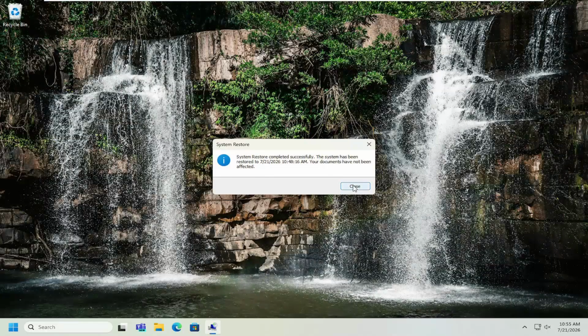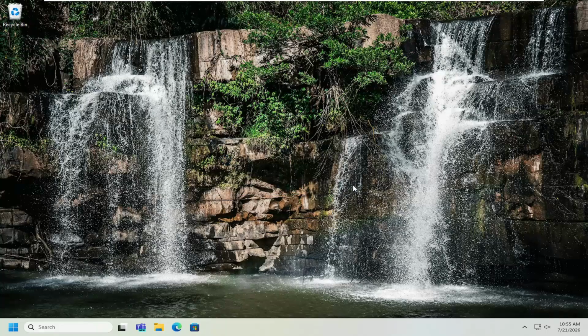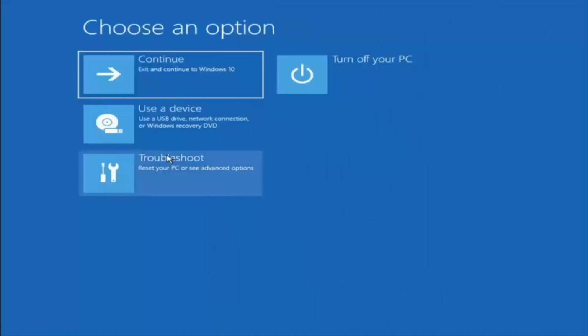System has been restored successfully. We're going to go over a couple of different methods in addition to that, if that did not work. So I'm just going to pause the video and we're going to start back on the recovery screen that we started with. Okay, so a couple other things we can try here.